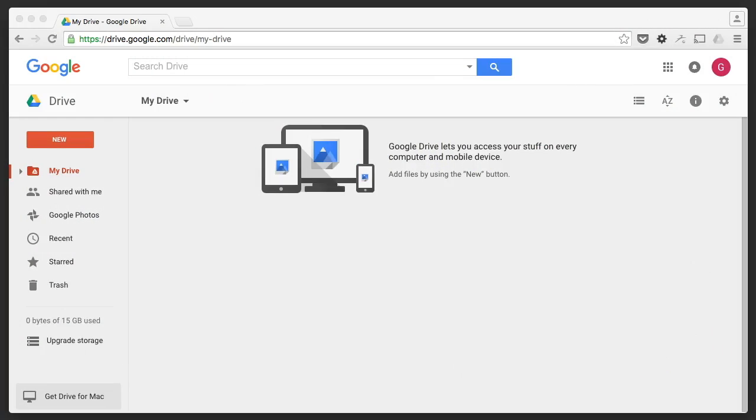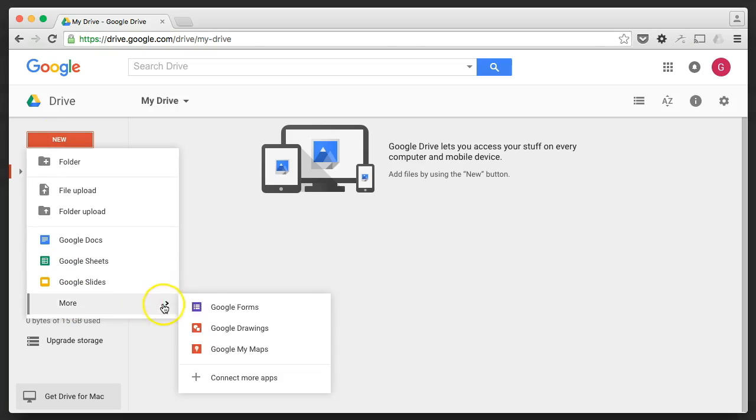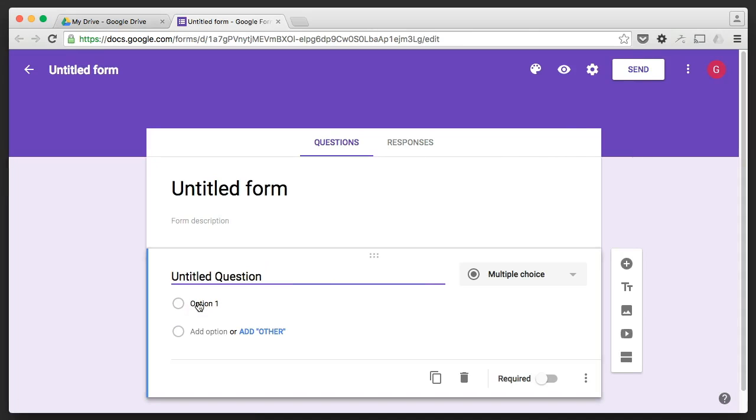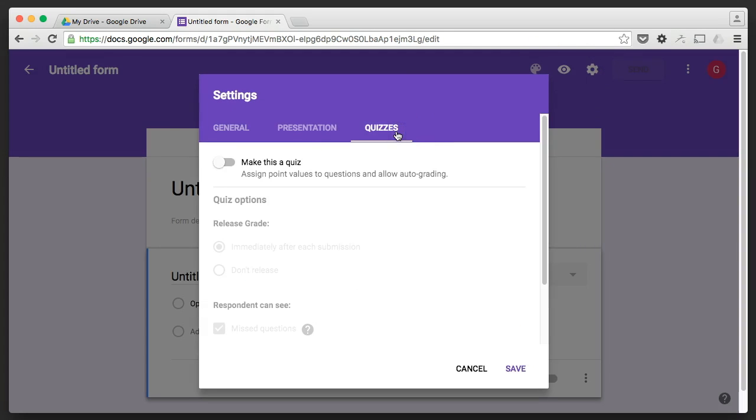To get started with quizzes in Google Forms, first we're going to log into our Google Drive, go to New, More, Google Forms. Now by default quizzes is turned off, so you have to go to the settings for Google Forms, go to the quizzes tab, and toggle this on. This enables that form to be treated as a quiz. Now once you've enabled this, there are a few options available for you.